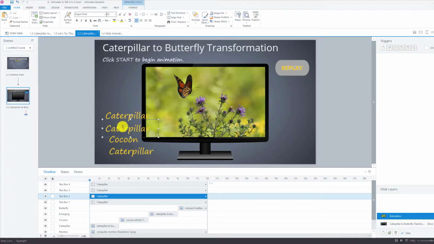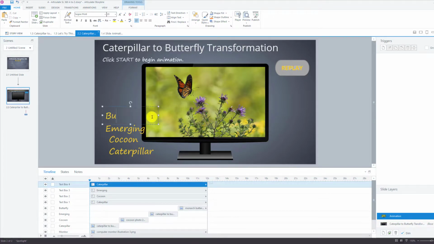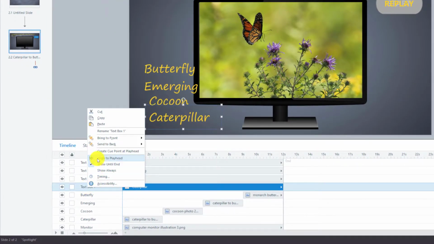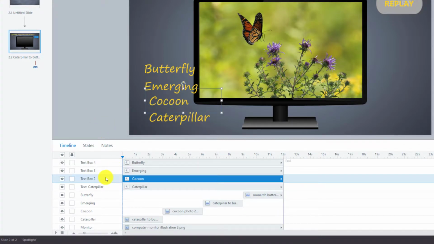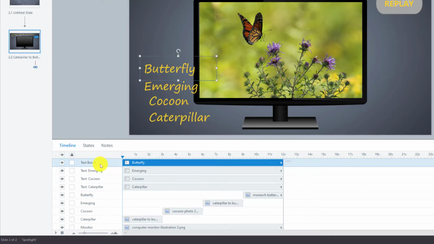So the cocoon, and then we'll just have the word emerging, or you can use something else. Now, like I said, it's not the exact life cycle of a butterfly, but it was just to illustrate the concept, and those were the images that I found first. Okay, so I'm also going to label these in the timeline so we know which ones they are. So this is the text for the caterpillar. And this one is the text for the cocoon. And this is for the emerging image. And this is for the butterfly.